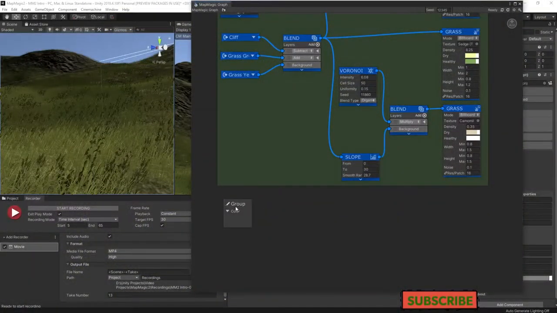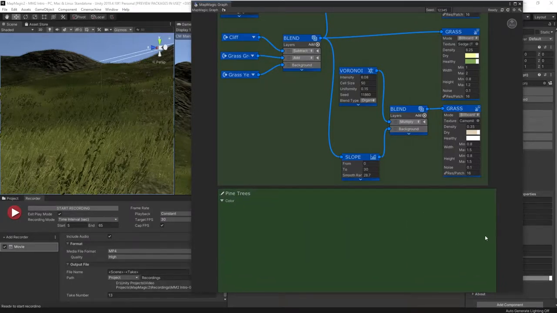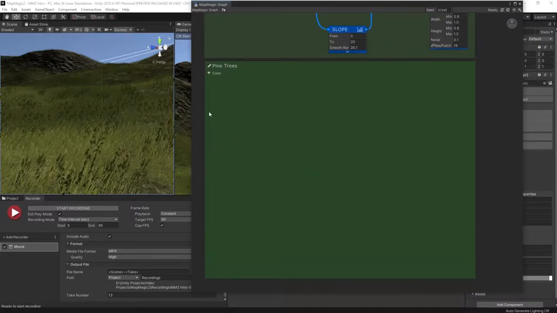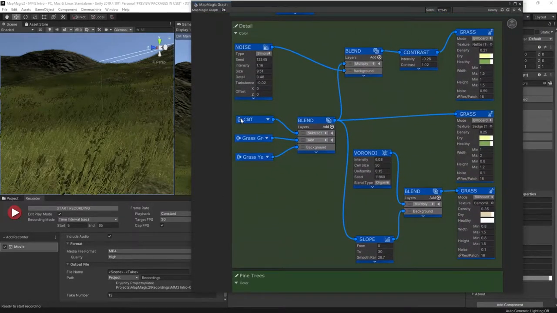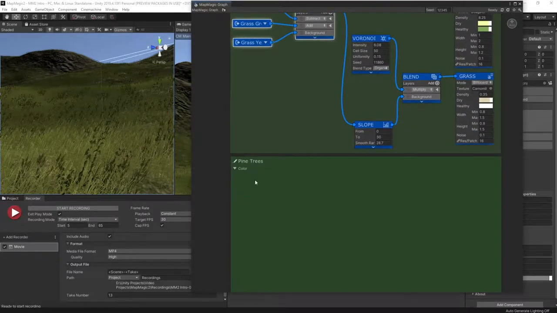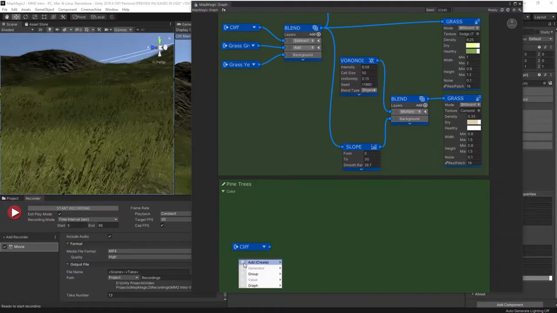Here we are inside of our graph from the first video. We're going to create a new group here for our pine trees, and we're going to start off by using the same setup that we had for our grass, because our pine trees are going to grow pretty much anywhere where we have grass. So let's create a blend of our grass green, grass yellow, and cliff, where we're adding the two grasses and subtracting the cliff, just like we did in the first video.